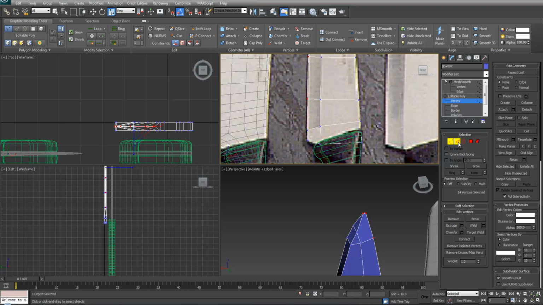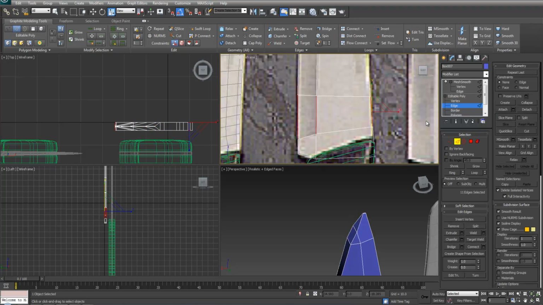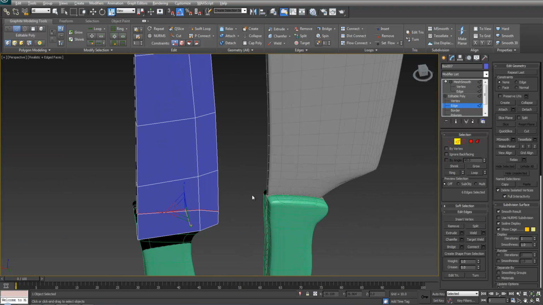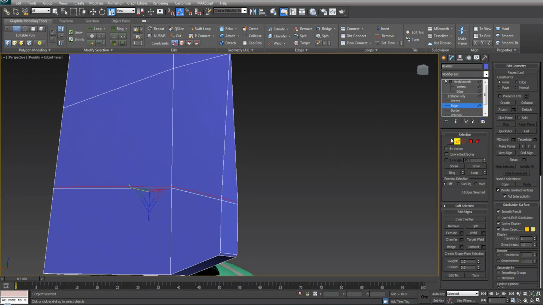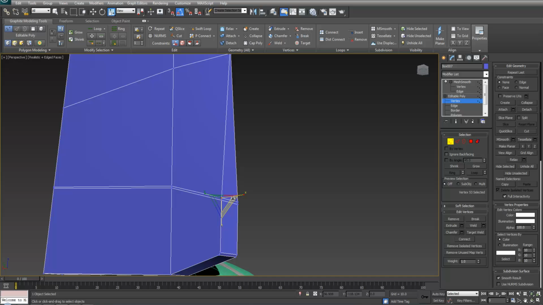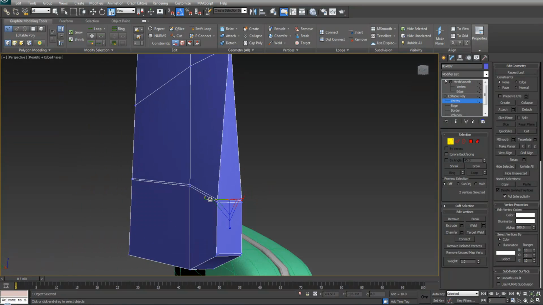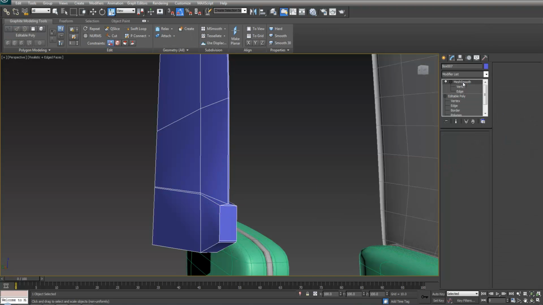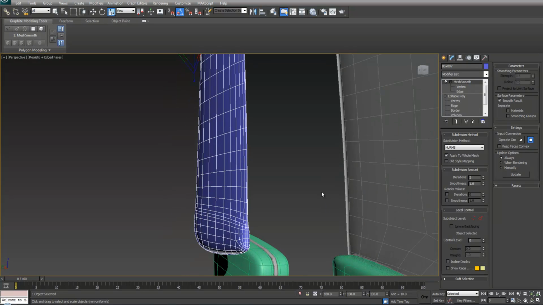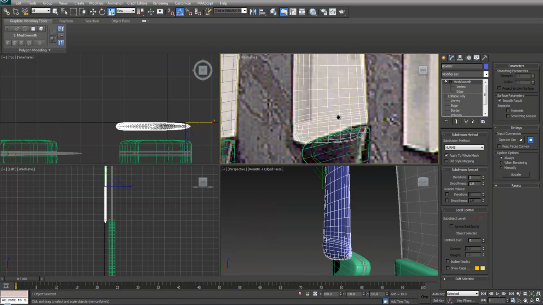And what we're going to do here is add another connection. And we're going to slide it down to the bottom here. This will give us the kind of groove that we're looking for. So let's take this and simply scale these in. Okay, now if we go to mesh smooth, we should have a nice transition, maybe.